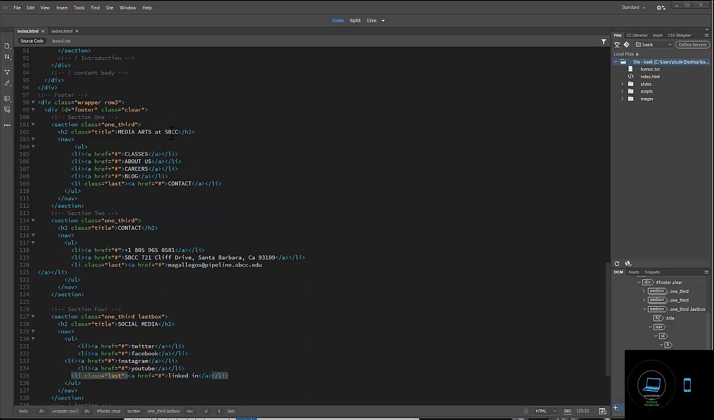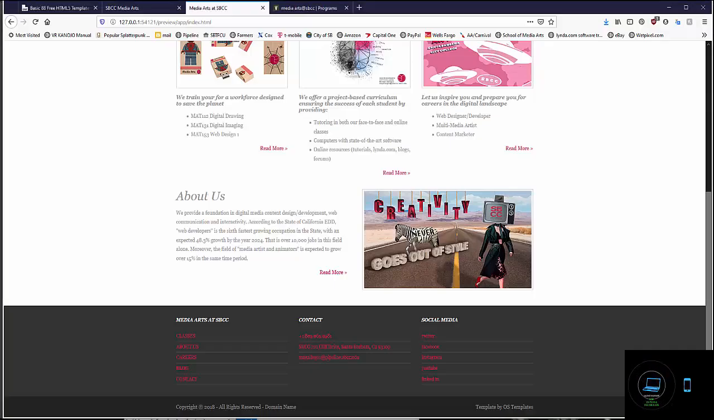Again, I just copied and pasted the title. I did Media Arts at SBCC, contact, and social media. And then in the lists, I put the links. I put the address information using the amount of rows that I wanted to use. And then I put in my social media. It's probably going to look kind of funky, but again, that's what I got. We could customize later. So this is what we did here. And then we can link it.